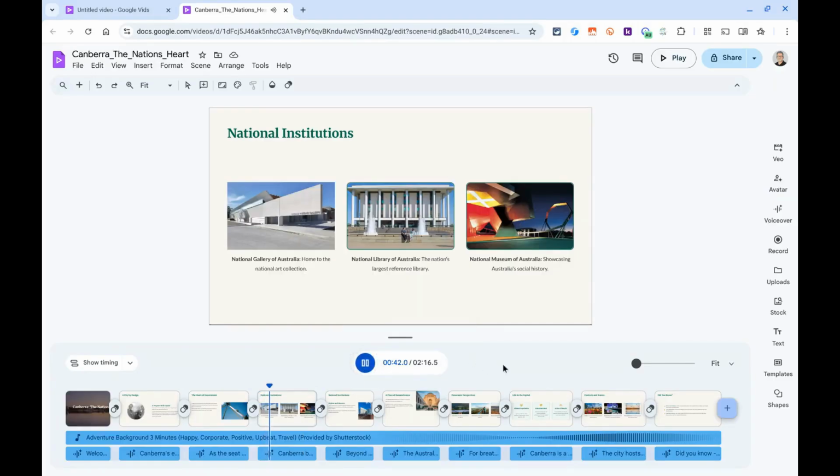Of national institutions. You'll find the National Gallery of Australia, housing the National Art Collection, the National Library of Australia, and the National Museum.